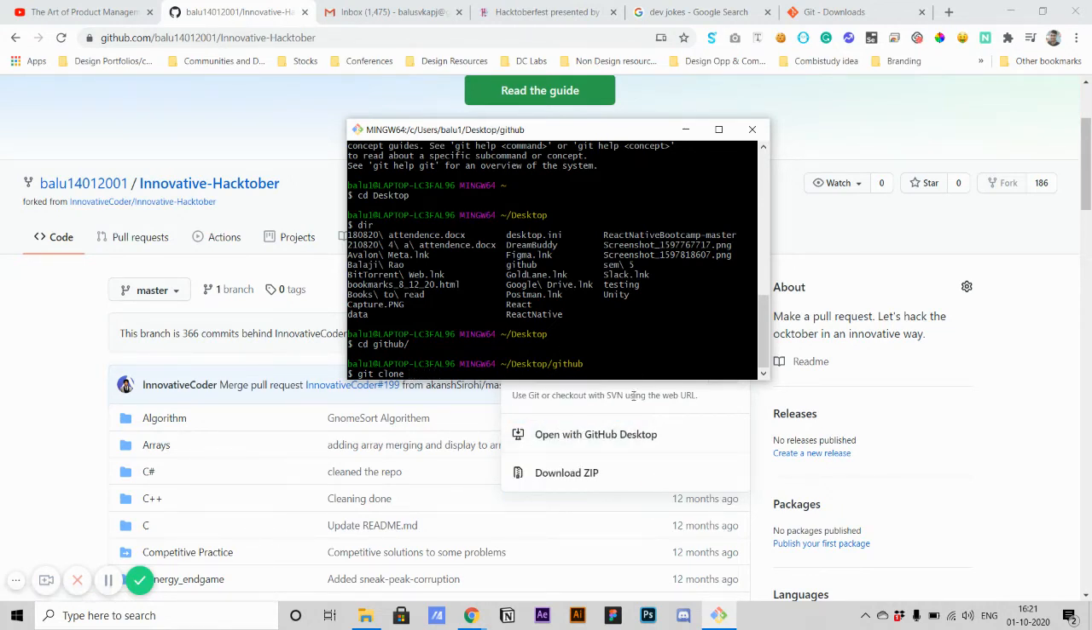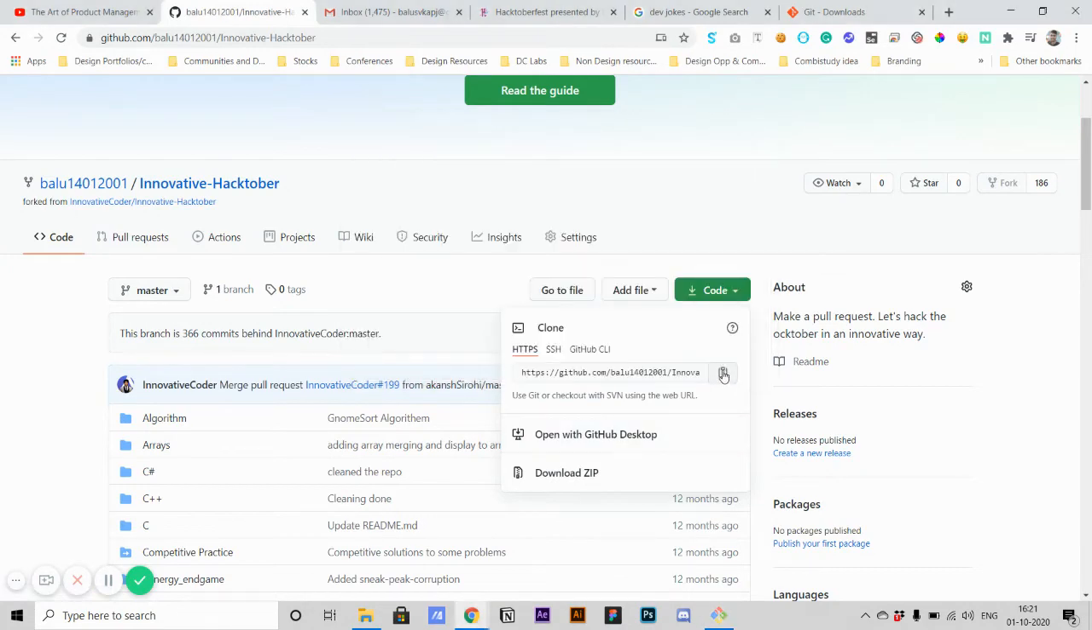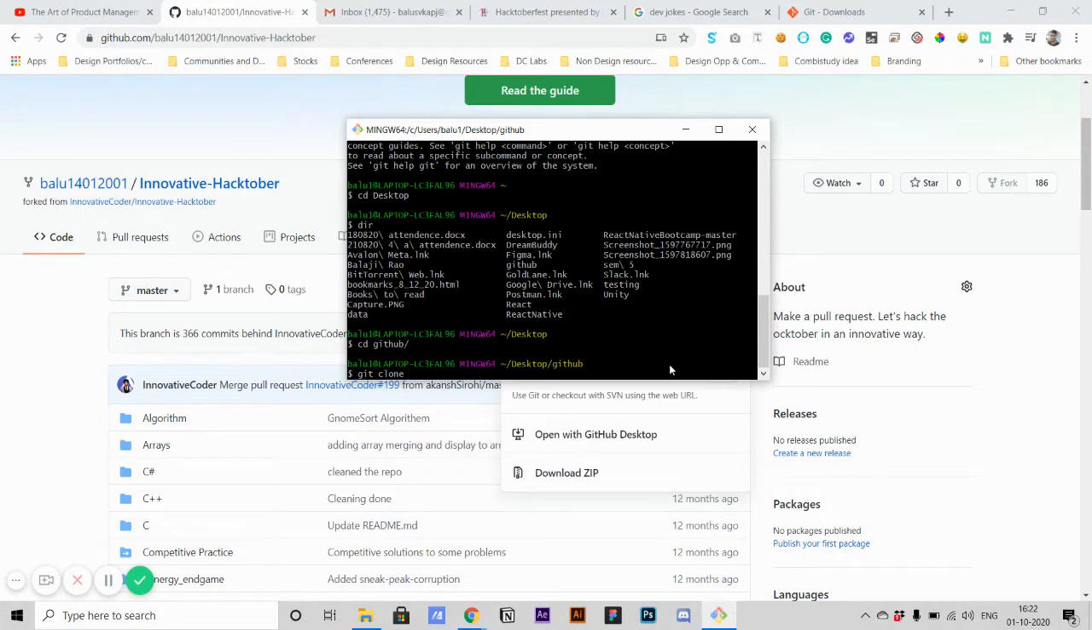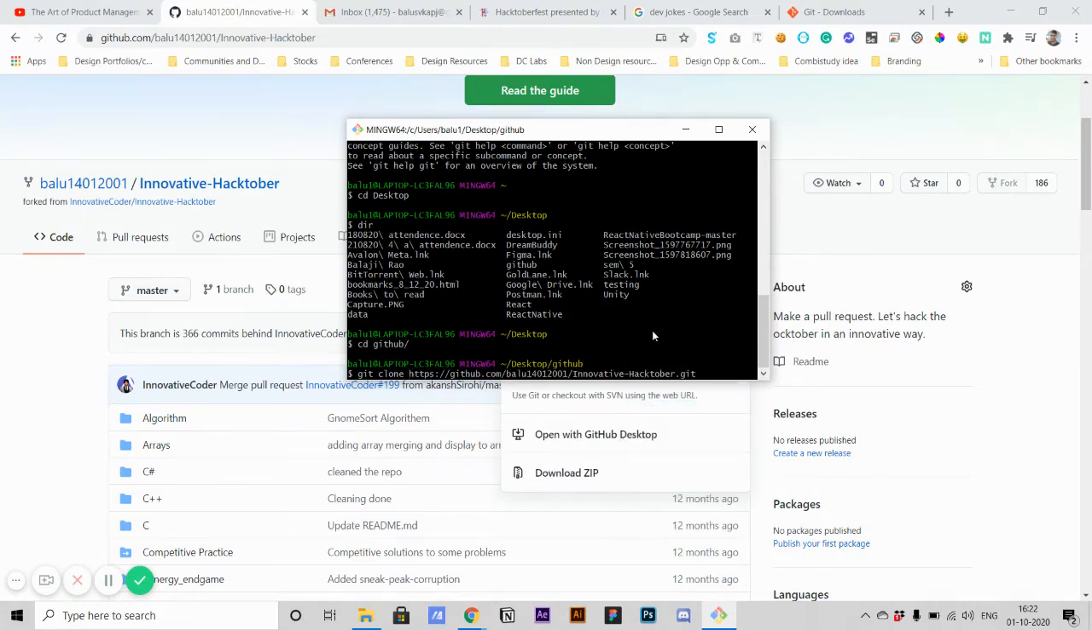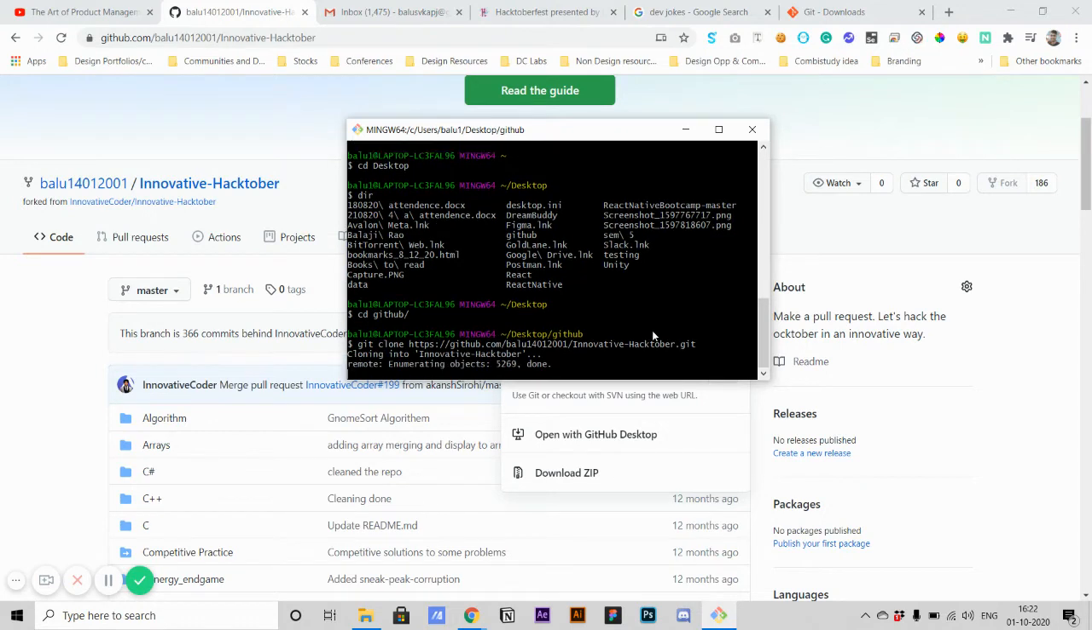I'm going to click over here, copy this particular thing, and paste it. What is happening over here? Yeah. So you just clone it, and it gets cloned in that particular place.